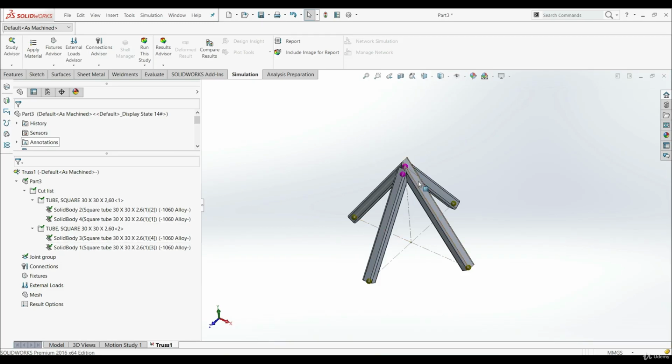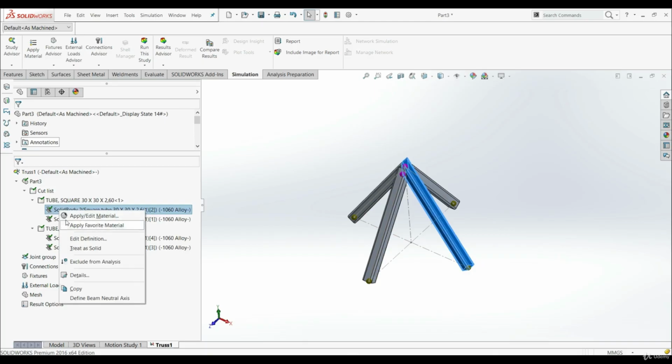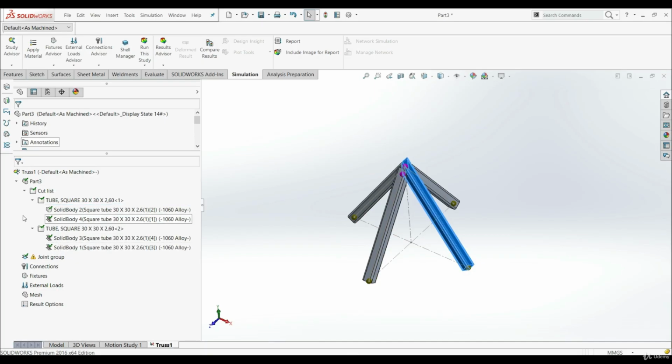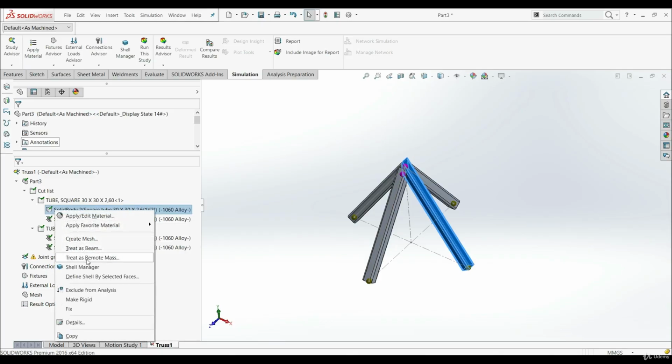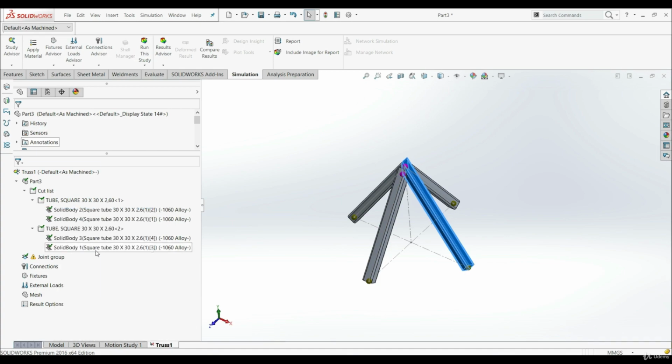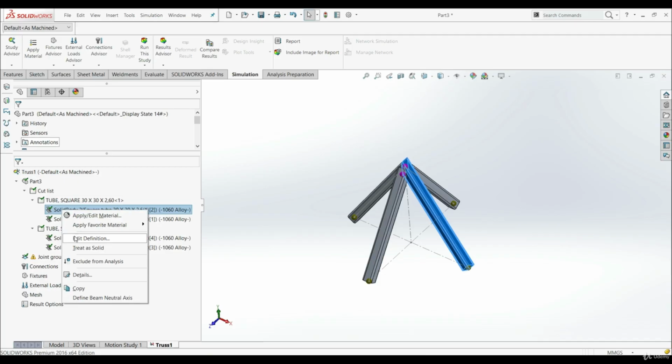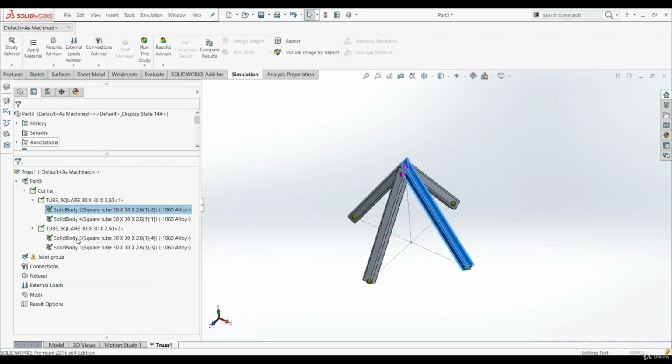Now we want to treat those elements as trusses. So let's right click on this element and here we have the option treat as solid. So we can check this, and now we can see that the icon changes because this one is treated as solid. If we don't want that, we can right click and choose here treat as beam, but we don't have a treat as truss. But now let's click treat as beam and let's right click and go to edit definition.